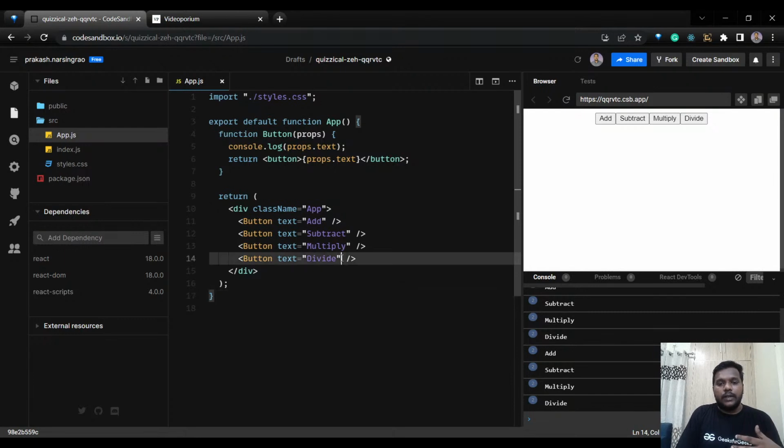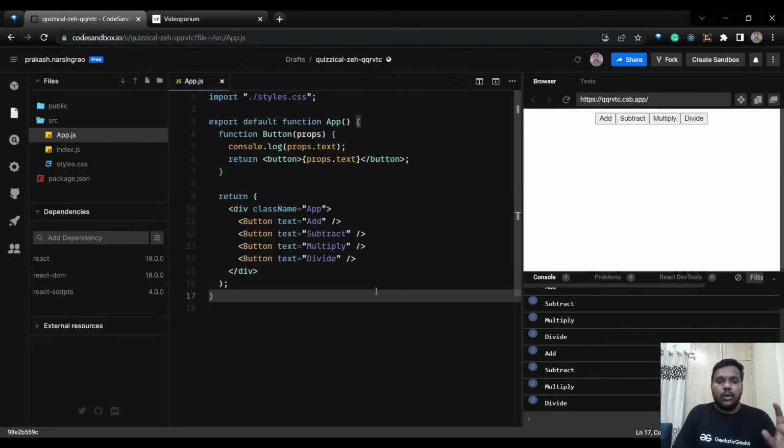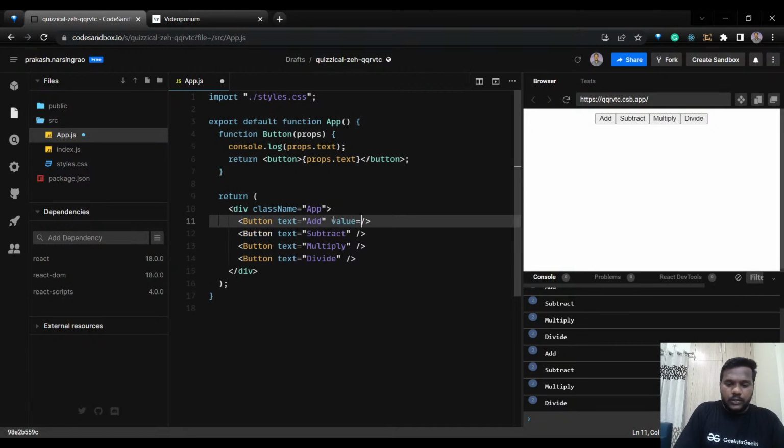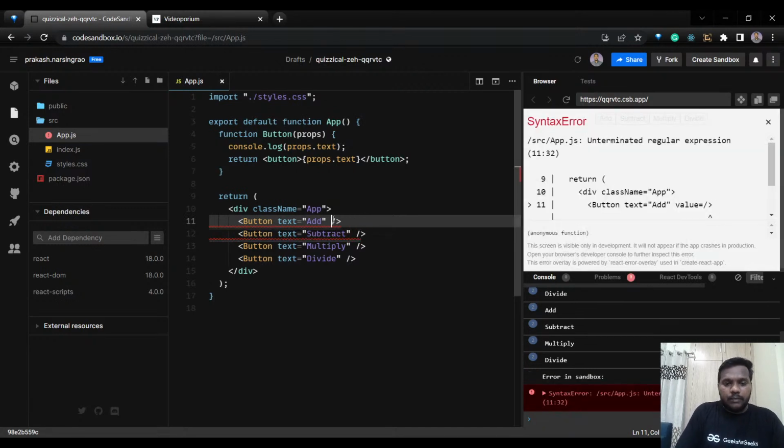Now this is actually a very simple way to tell you what props is, but there is a lot more to props because we can pass multiple values as well. When I say multiple values, what do I mean by that? Let's say I'll write ID. I'll give every button an ID.